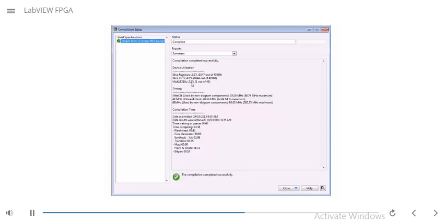Let's see, and we have timing also. So it's going to tell us whether we were able to achieve the timing requested by our VI. And it's also going to give us our compilation time. So in this case, this VI took about 5 minutes to compile. It tells us how long each section or each stage of that compilation process took. Okay, so let's go through the different reports.